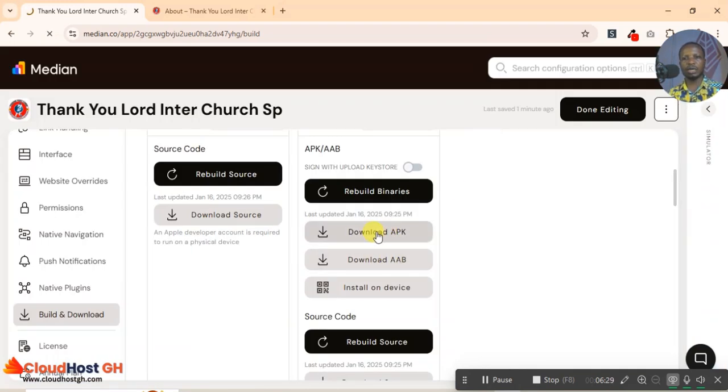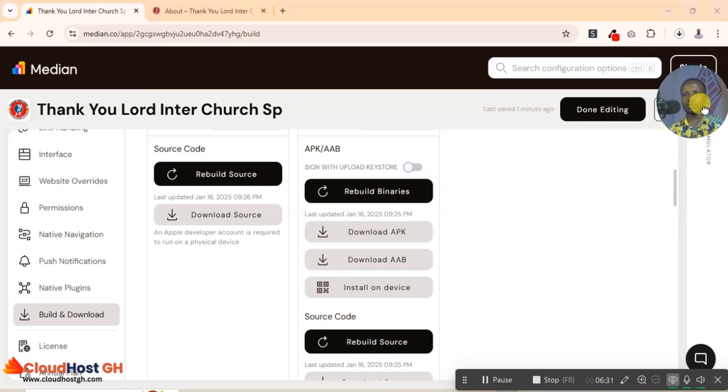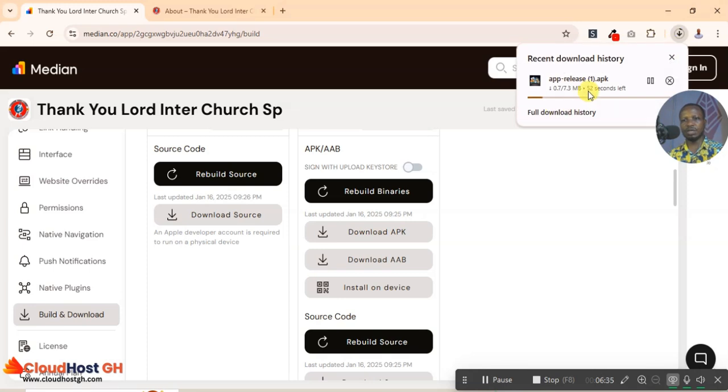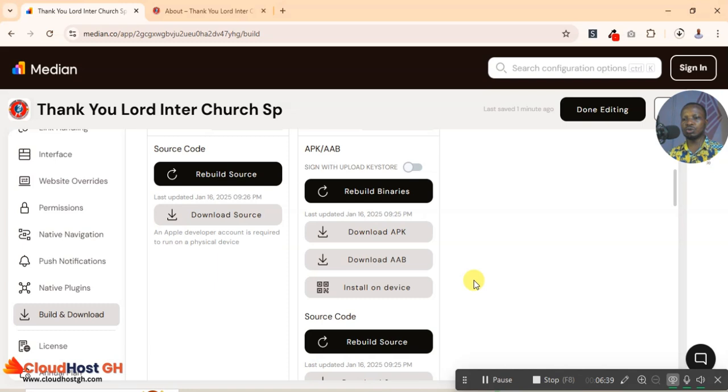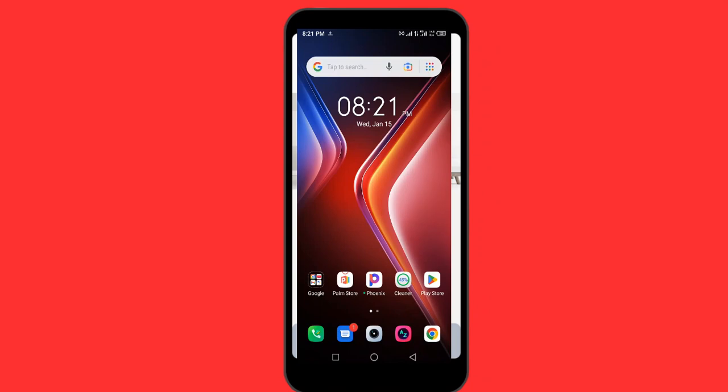So straight away I can click that, and as you can see, the download is ongoing. I hope you can see from here, it's ongoing now, and it's quite good. Now I'm going to show you how you can install this on your mobile. So don't go, just wait. So we are done with that. So I'm going to show you how to install the app.